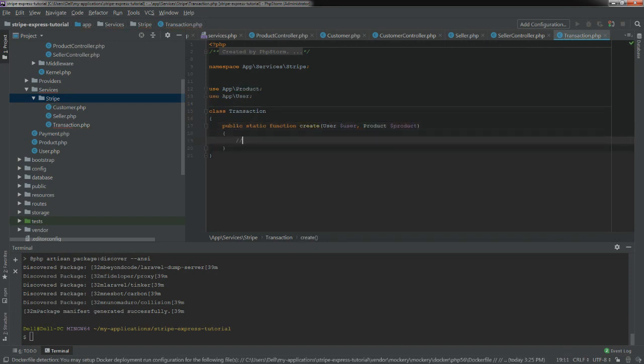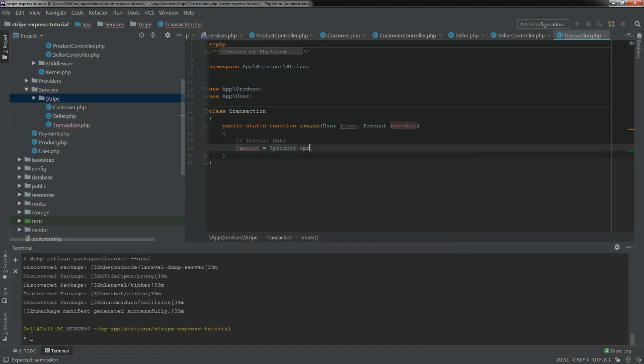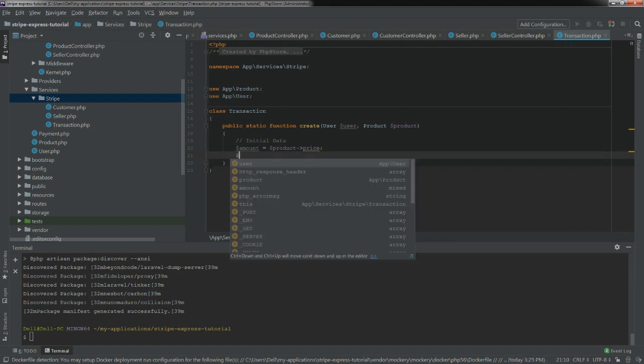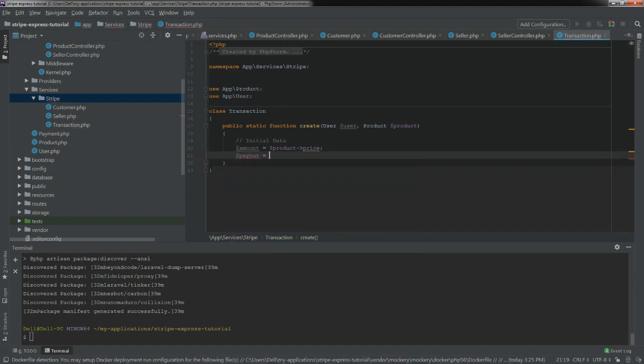All right, so our initial data is going to have the amount from the product price, and we're going to have the payout amount. Here you can just define your fee. If you're taking a 10% fee, then you can just multiply the amount by 0.9. That's basically saying, hey, we're taking a 10% fee, and you keep the remaining 90% for your seller. So that's the initial data.